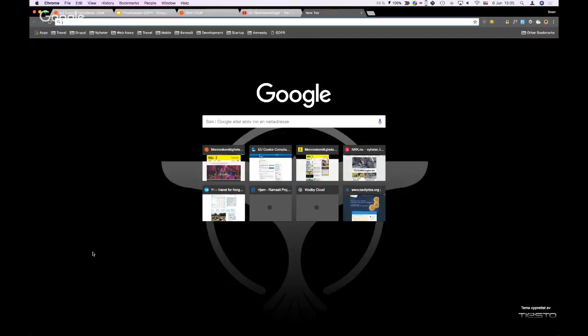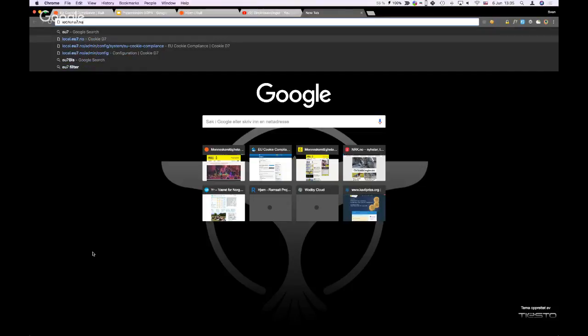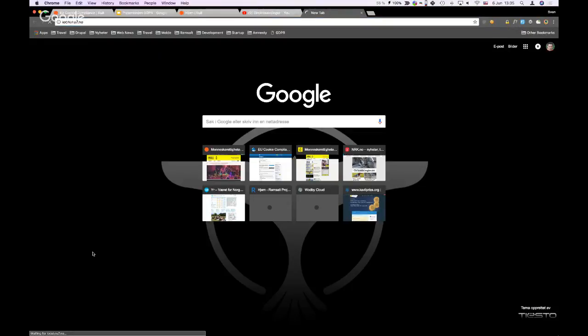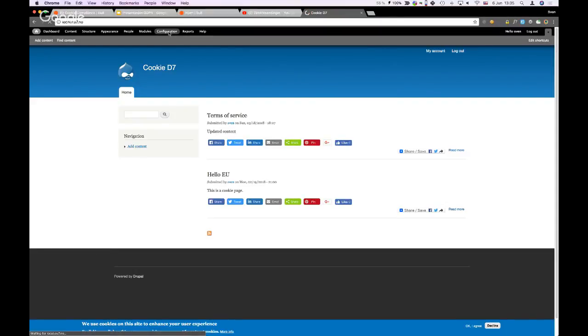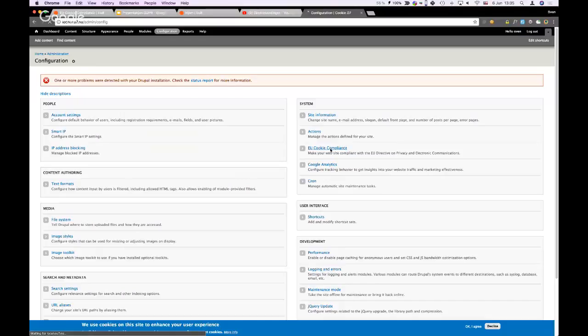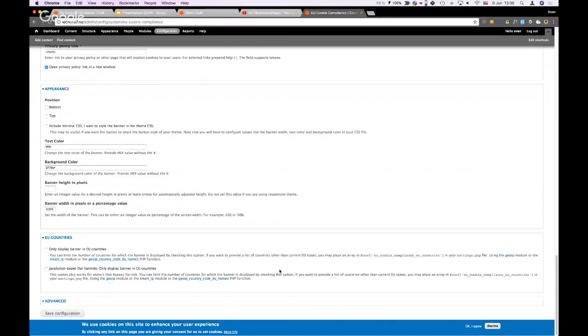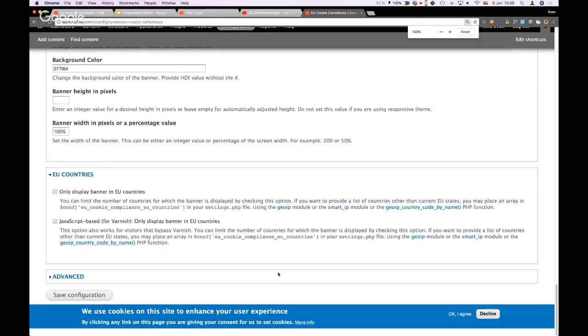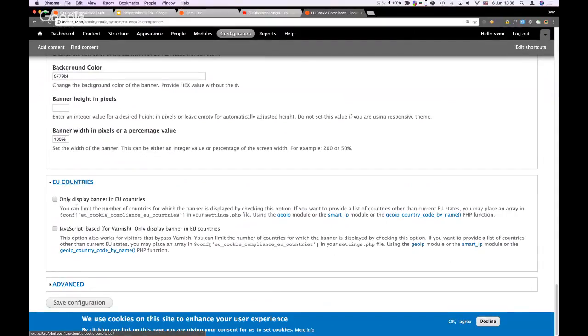which I can show by opening up the administration page on Drupal 7, because in this test site I have those modules available, so you can see how it looks. For EU countries, we have a feature that relies on one of three options: the GeoIP module, the Smart IP module, or the PHP library called GeoIP, and a function in that library called geoip_country_code_by_name. And it enables you to only display the banner in EU countries.